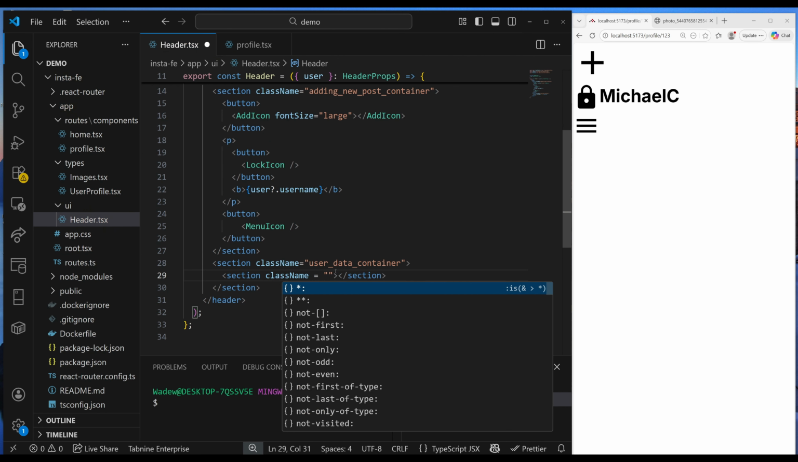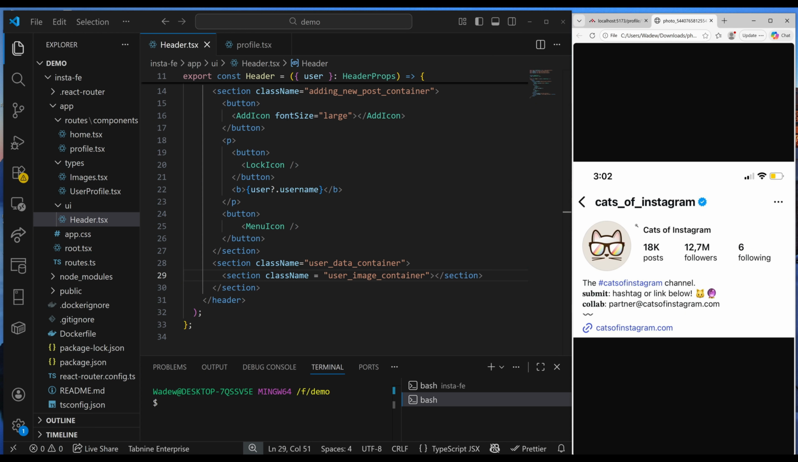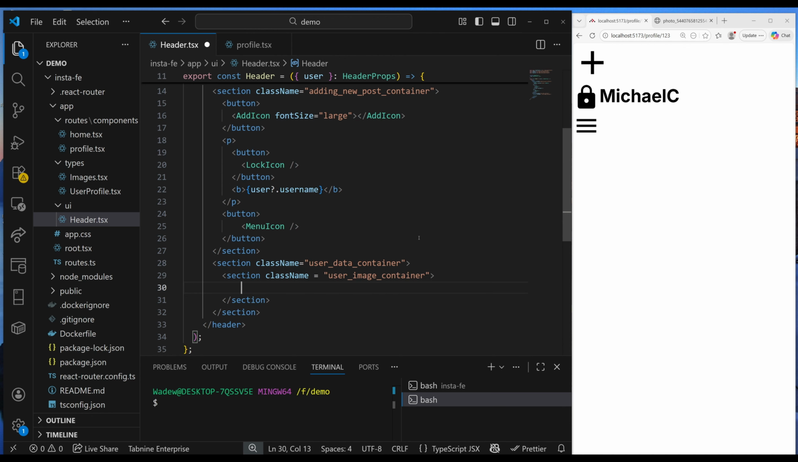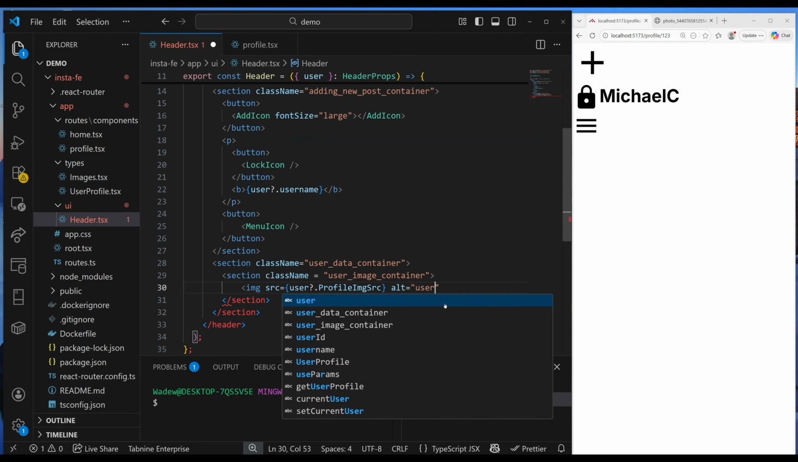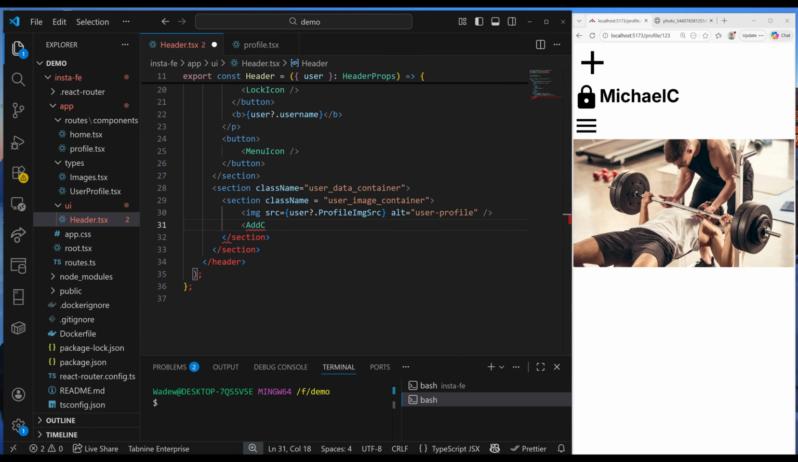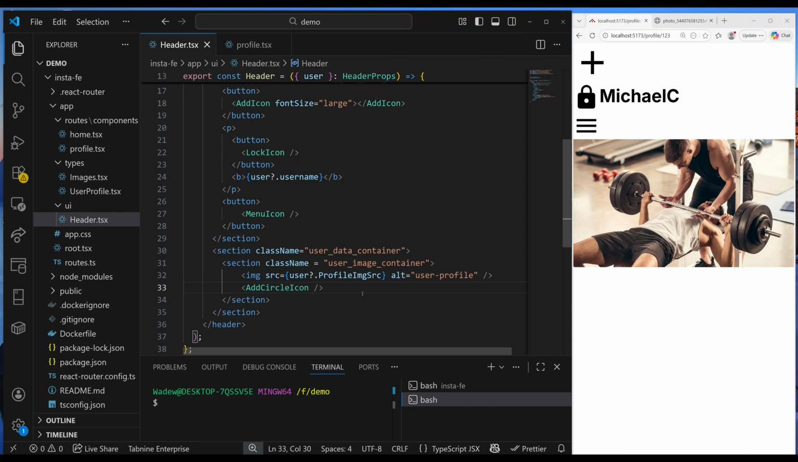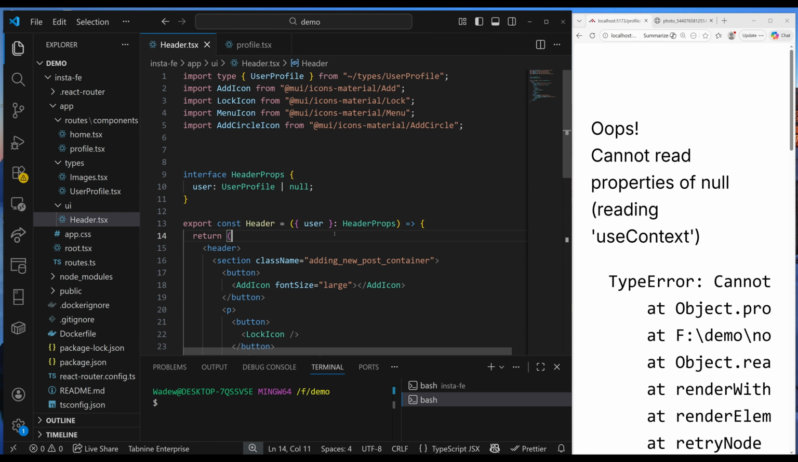Inside we're going to create a new section and give it a class name, user image container. Yes, so you can see the image there. Inside is going to be the user profile picture, with image source, user profile image source. And we're going to add alt, it's going to be user profile. So let's create a button that allows us to add a new picture, replace a picture. Again, it's Material UI, it's going to be add circle icon.